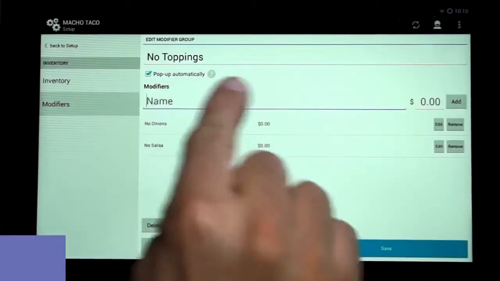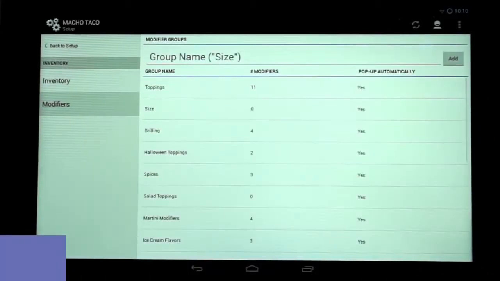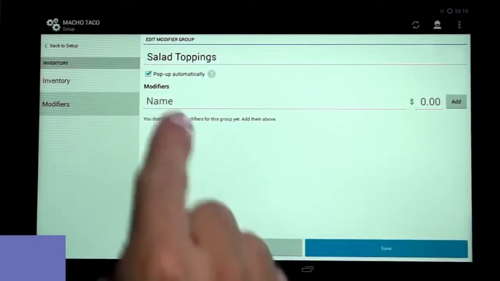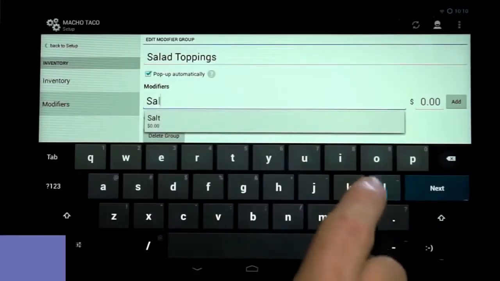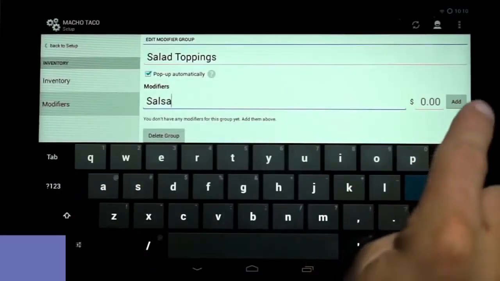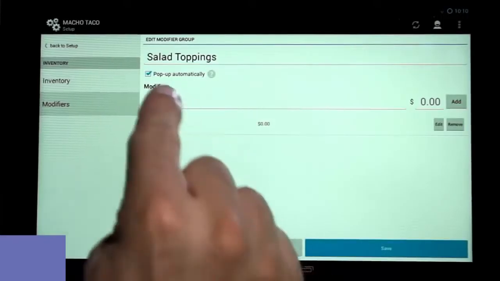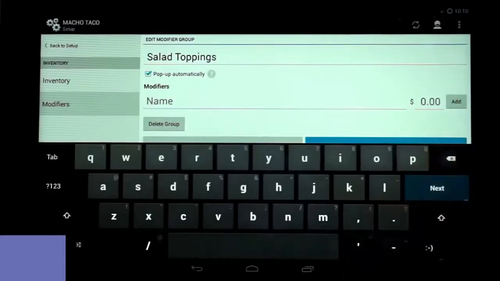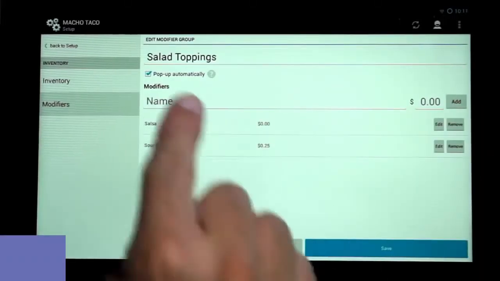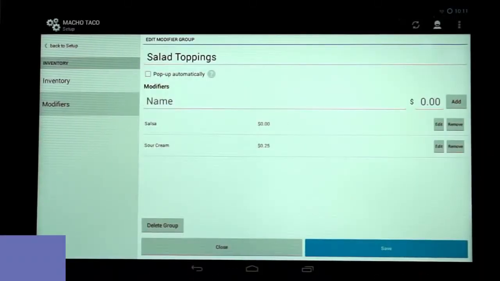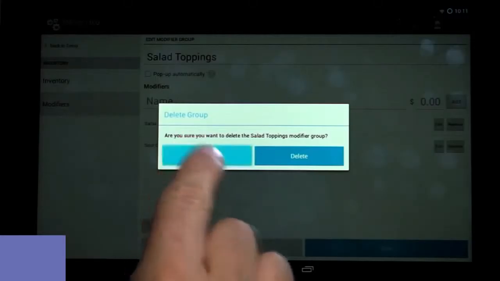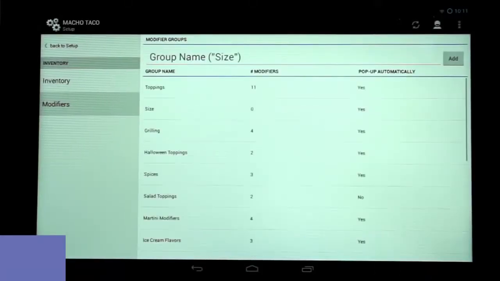We're going to leave Pop-up Automatically checked because we want the modifiers to pop up at the time of the order. Now we'll go to our other modifier group, Salad Toppings, and we'll add salsa, and we're also going to add sour cream, which you'll notice autofills in because we've already created sour cream as a modifier in another group. We're going to uncheck Pop-up Automatically, and we'll show you in a moment how that works when ordering. We can also tap Delete Group from this screen to delete the entire modifier group. And when we're done, click Save.